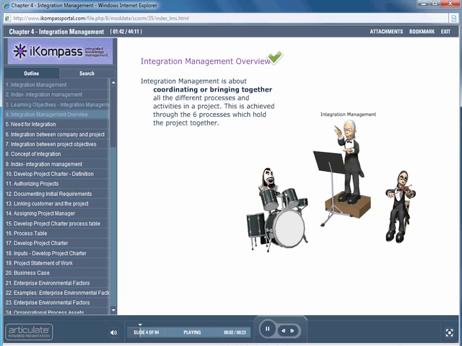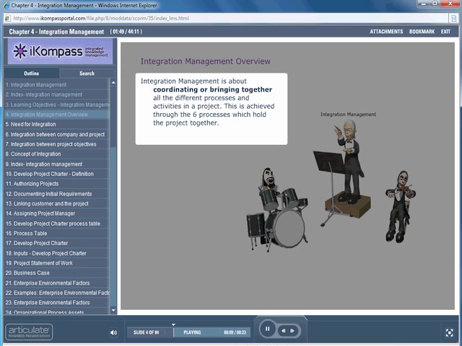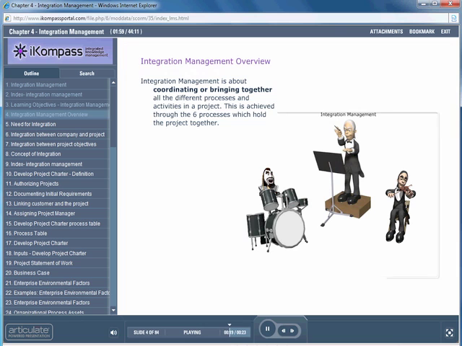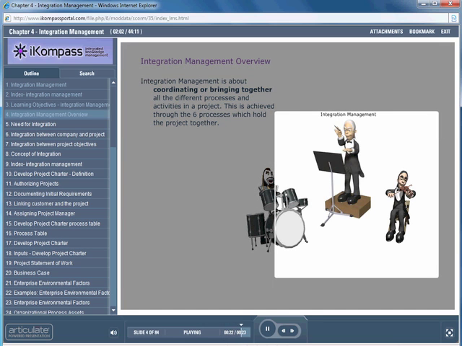Integration Management Overview. Integration management is about coordinating or bringing together all the different processes and activities in a project. This is achieved through the 6 processes which hold the project together. Think of it as the job of an orchestra conductor.